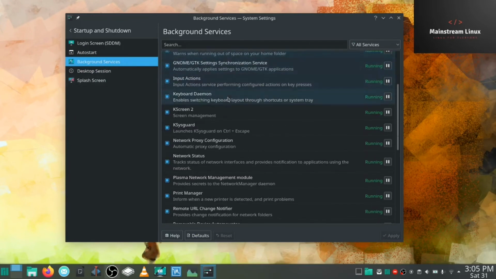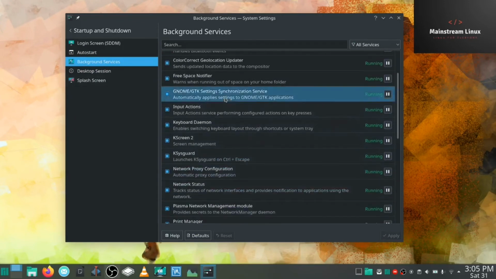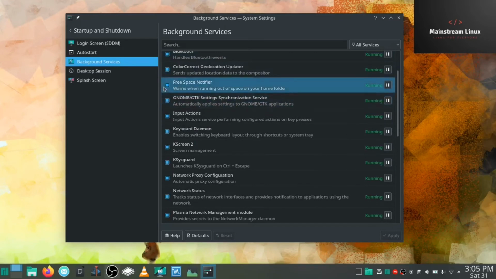These are the background services that you allow to run. Now, if there's any background services in here you don't want running, all you got to do is go over here and click it off, apply down here, and that will stop running in the background.